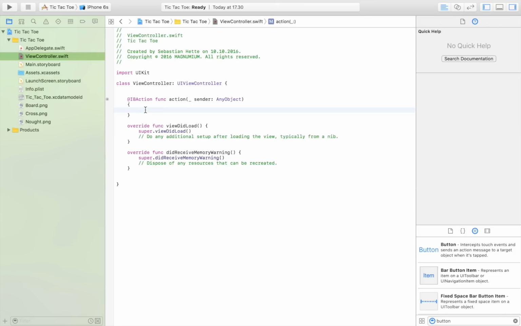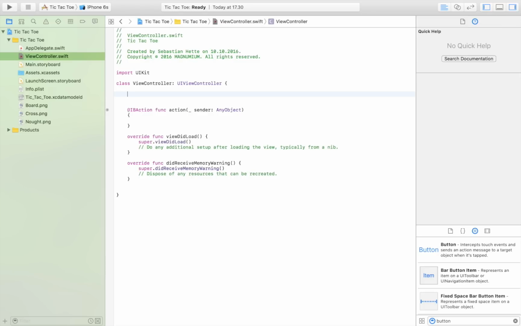So now we're just going to jump over to the view controller, and we are going to enable our user to place either a cross or a knot. And this we are going to do by first creating a variable that keeps track of whose turn it is.